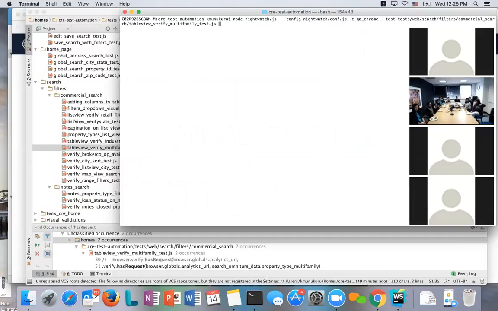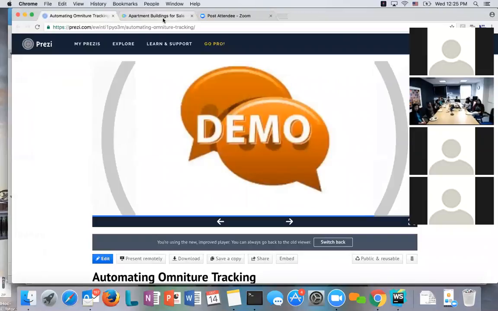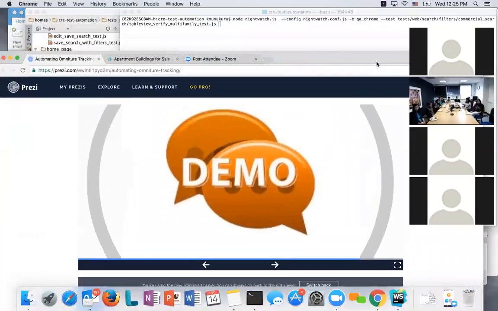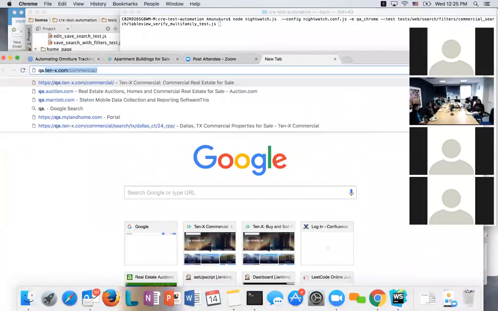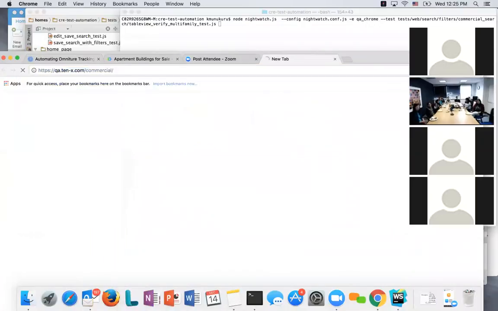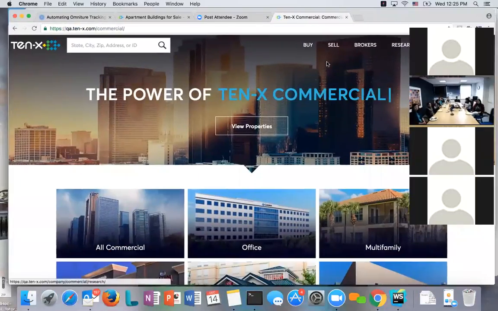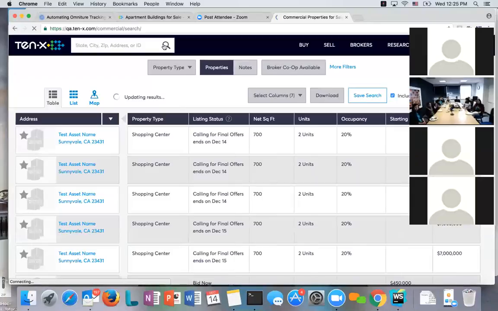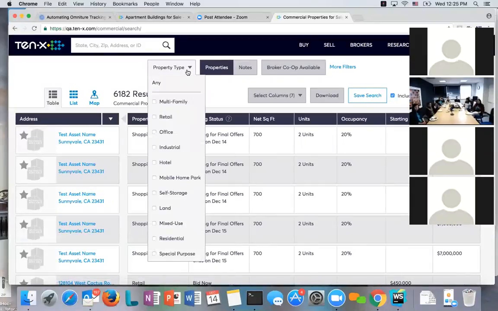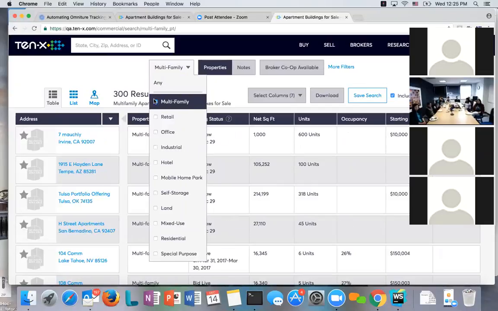Can you show them in the UI what we are trying to do? Oh yeah, sure. Basically, this test is clicking on property type and clicking on multifamily, and then it is verifying the tracking is generated for this particular click.